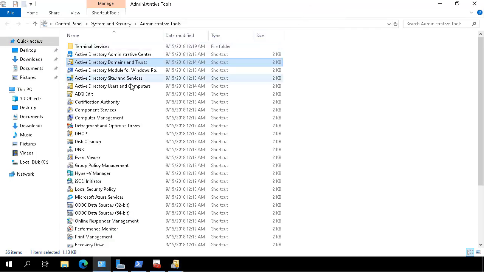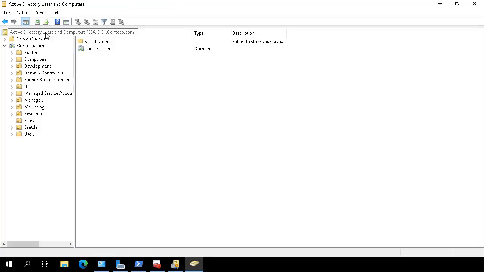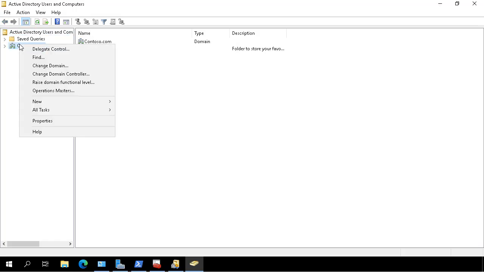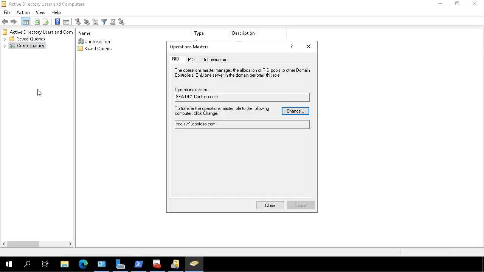The next console I open is Active Directory Users and Computers, and I'm going to use this console to change the last three Operations Master roles. Active Directory Users and Computers opens. I select Change Domain Controller and again make sure that I am connected to SEA SVR1. I click OK. Now that I've got a connection to that domain controller with this console, I can go to Operations Master, and this gives me a dialog box that allows me to move the RID master, the PDC emulator, and the infrastructure master.